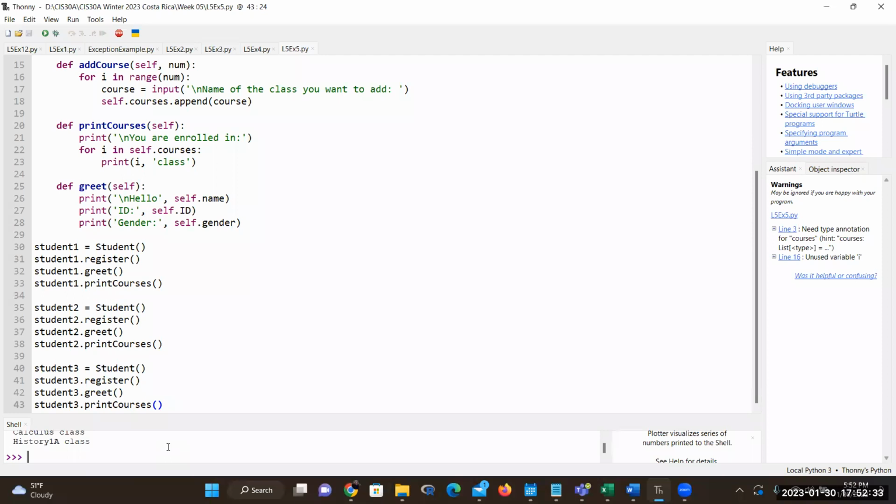Any questions? So you would always have an object in the class, and that object is used to access the components of that class, such as functions or methods and attributes.